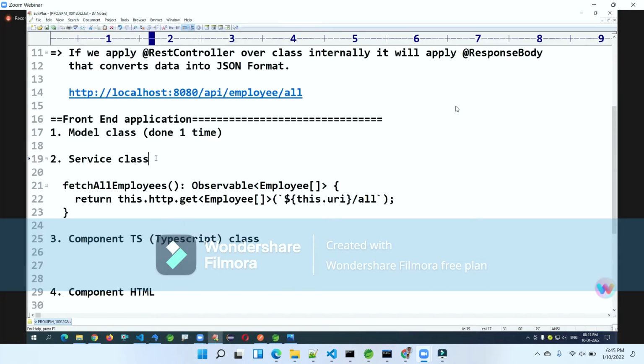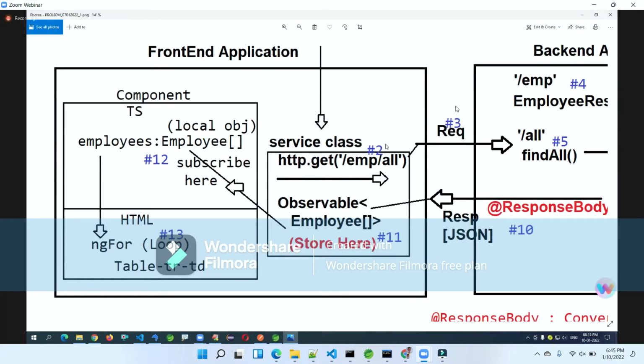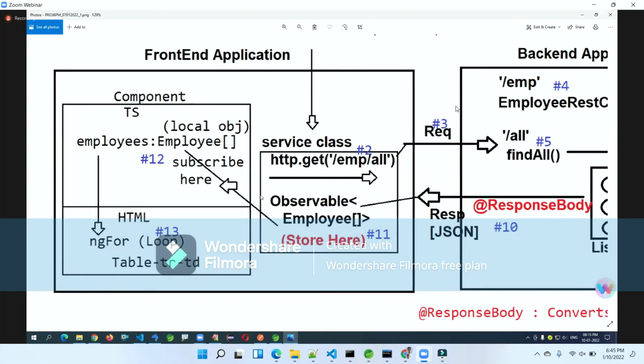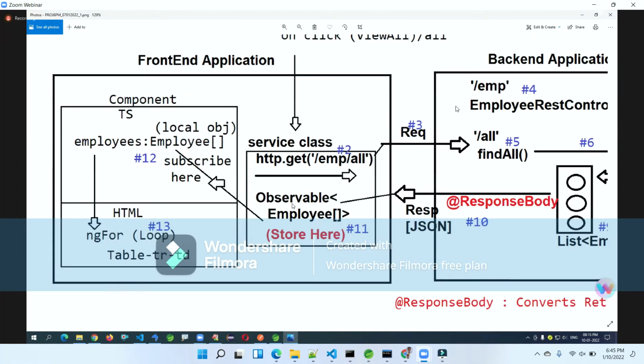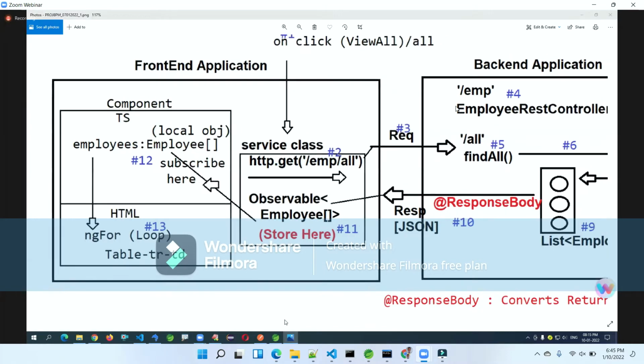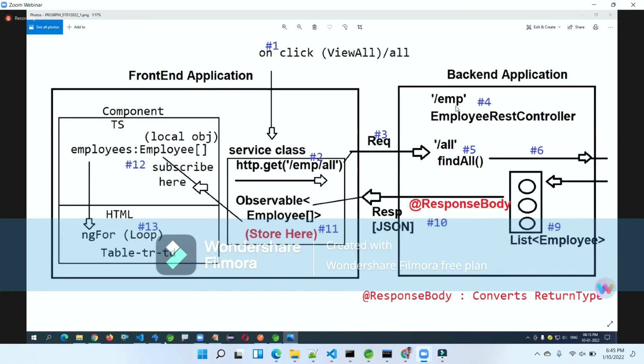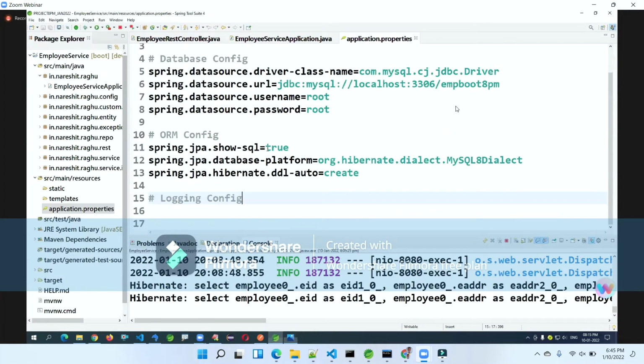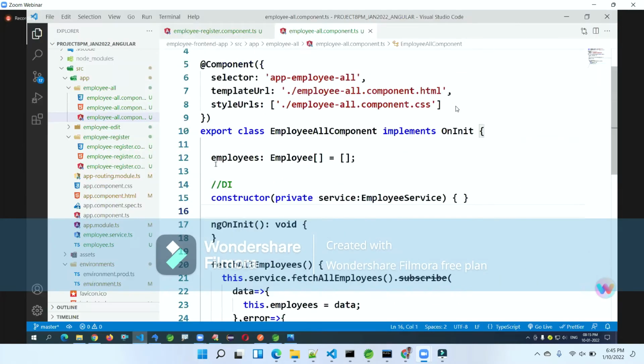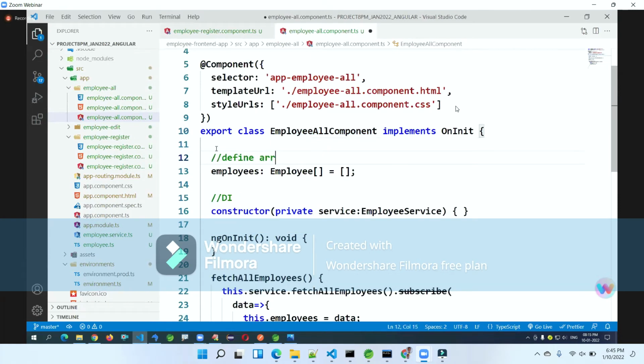We can look at step number 1, define the model class. Step number 2, the service call is made. That's actually executing the network here, getting the data and storing it in an observable array representation. It's observable memory that's storing the employee array. Okay, next step we can see in the component class. Okay, define the array variable. Okay, do dependency injection.